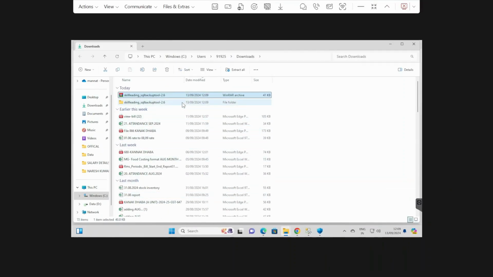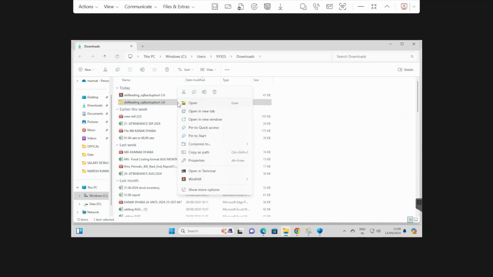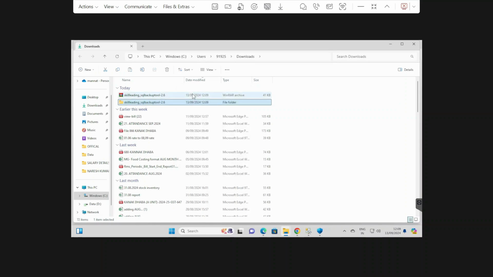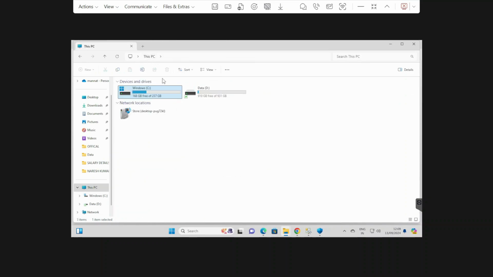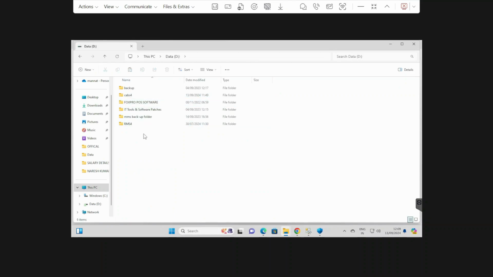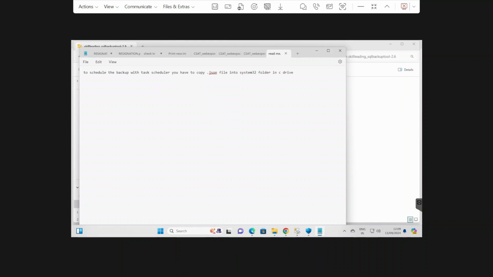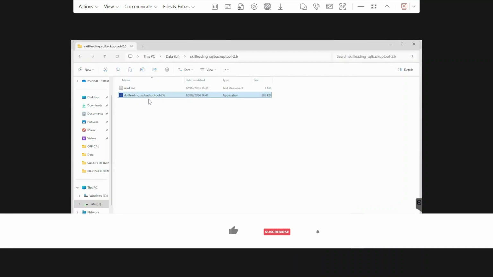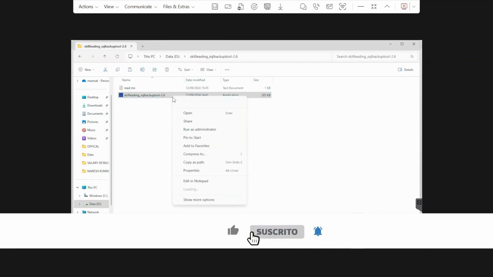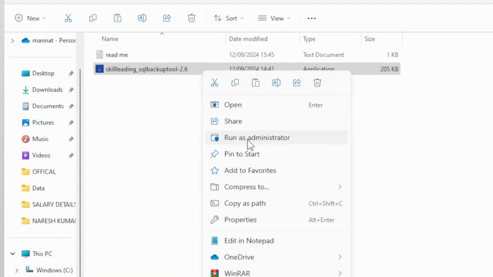Copy this software to a secure location. To schedule auto backups, make sure to copy the config.json file to the system32 folder in your C drive. This config.json file will be created after you fill in the details for the first time in the software. So let's go ahead and set it up.